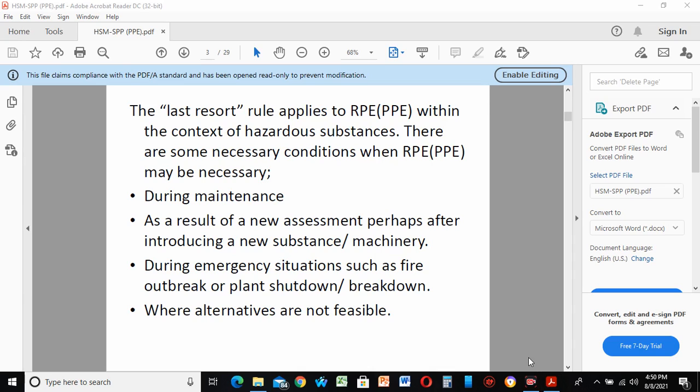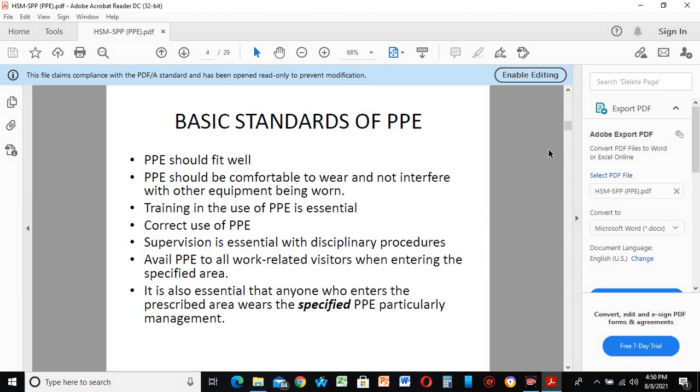So with that being said, we now move on to the basic standards of PPE. What should PPE be like? Number one, it should fit well. It should fit those who are putting it on well.